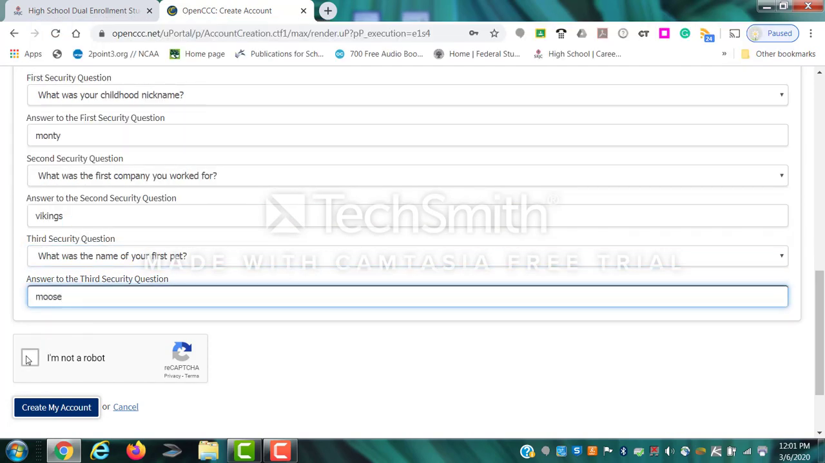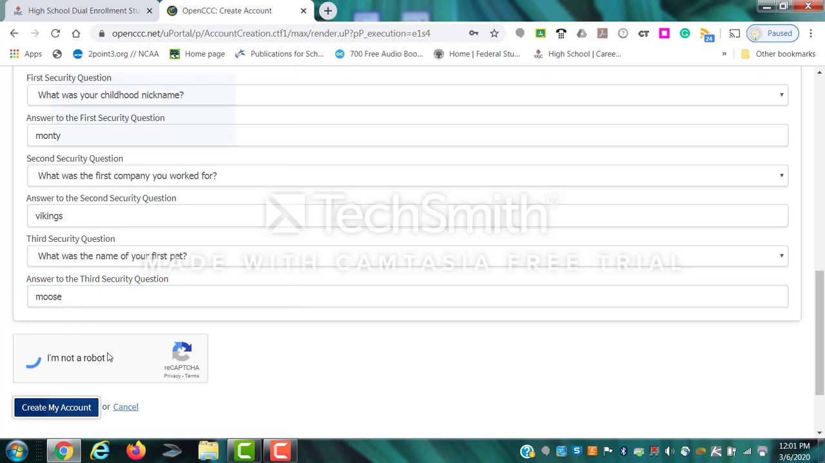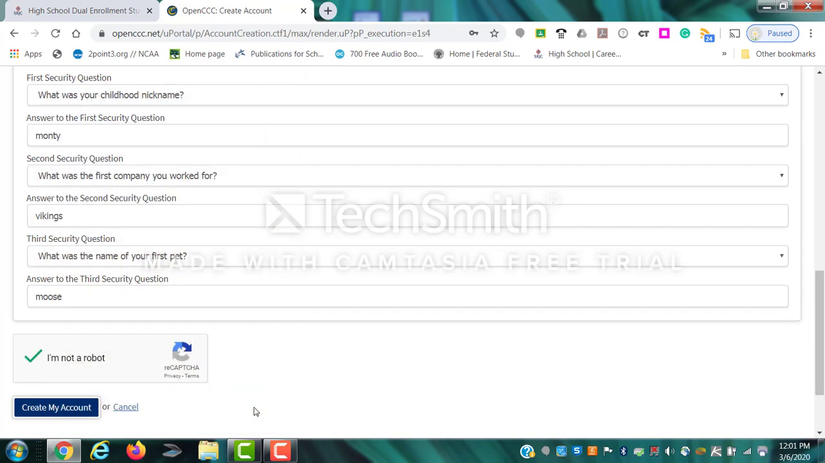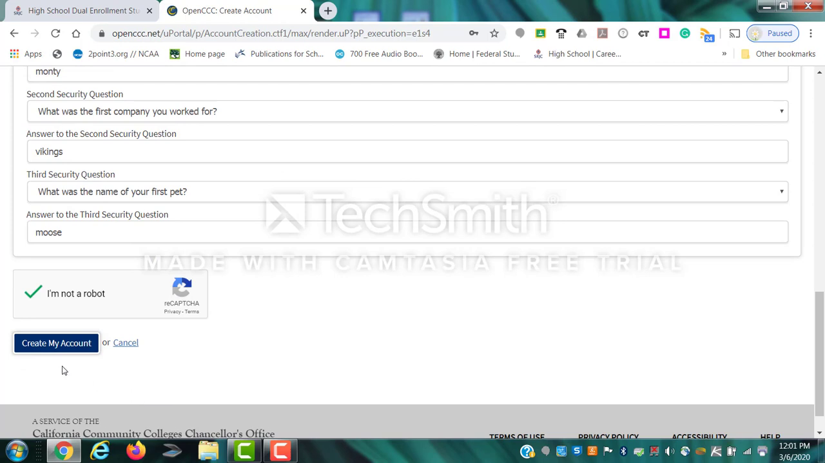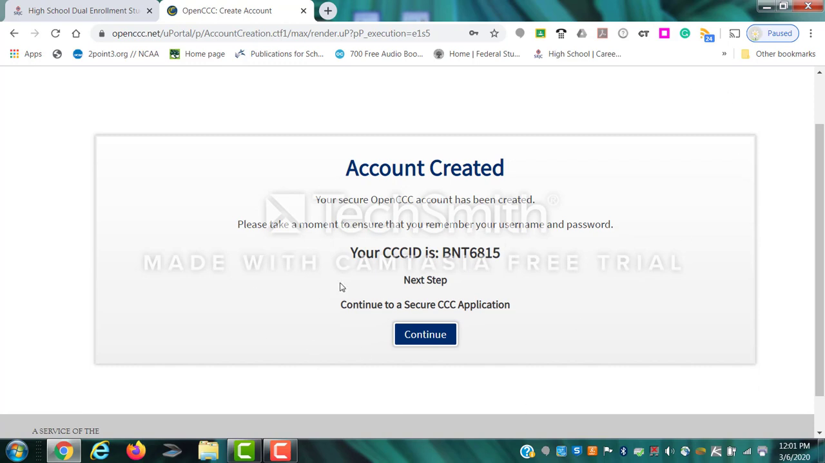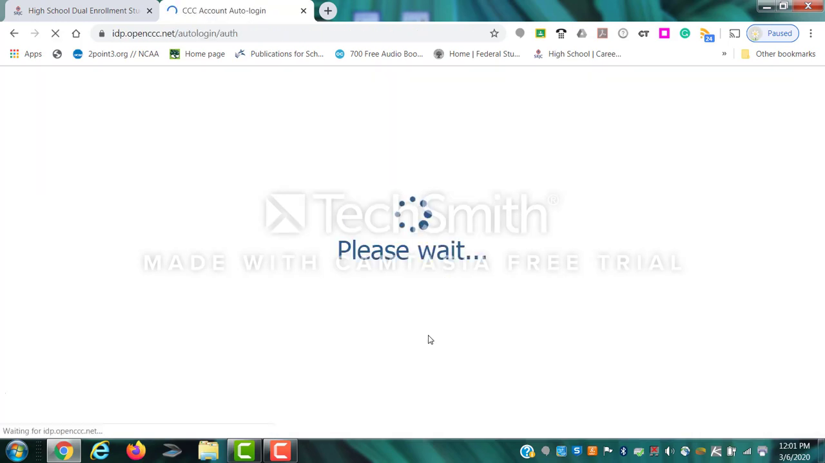And then you click this I'm not a robot button for reCAPTCHA. And I have to select the buses, okay? Just to make sure that you're not a computer and that you are a person. And then you click the blue button to create your account. And guess what? My account has been created. You want to write this information down on a piece of paper or take a picture of it on your cell phone or a screen capture, because you may need this in the future. Hit the blue continue button and it will take you right into the Santa Rosa Junior College application.